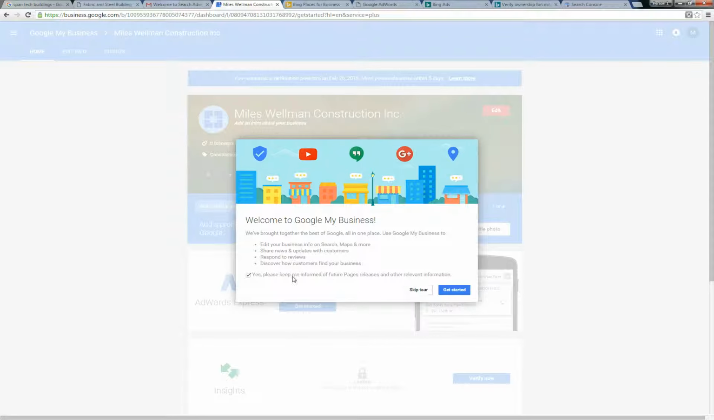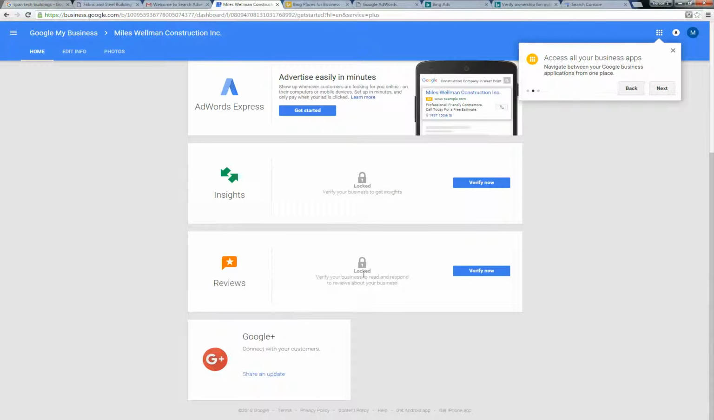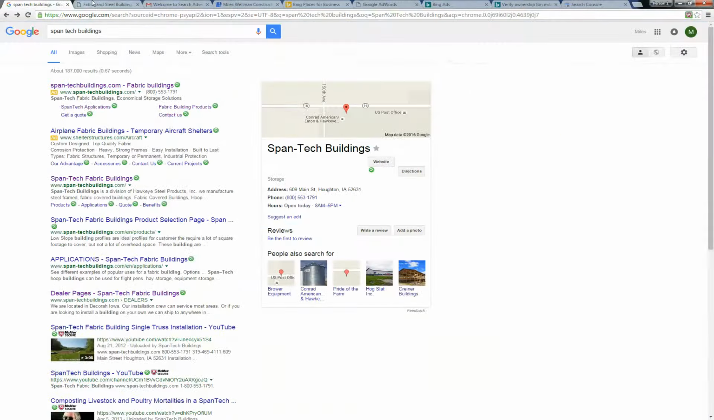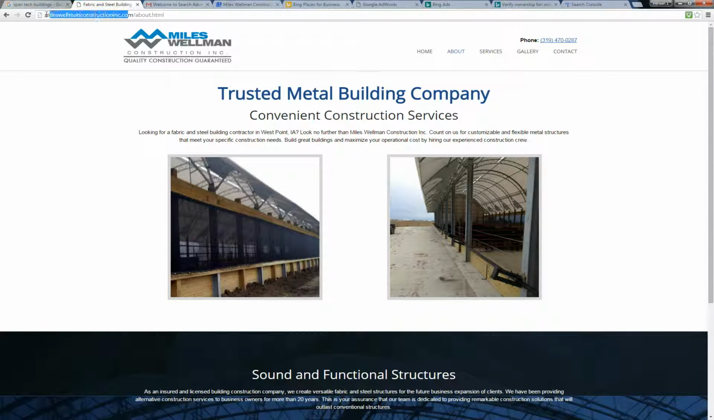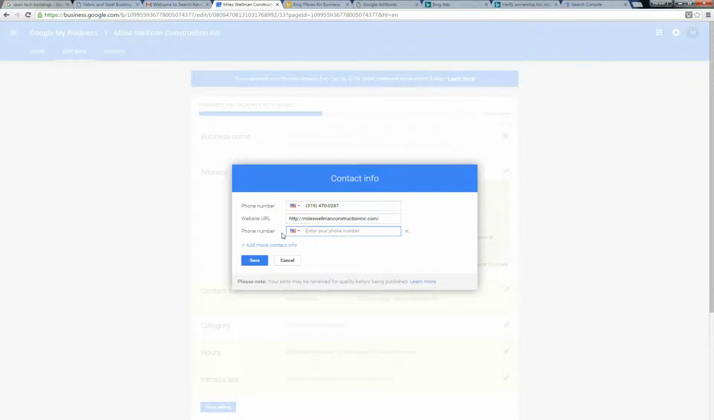Once you get started here, actually there is a little more we can do. It's going to start asking you for things. You can add photos. And then it's going to ask you for your hours of operation if you want to add that. You're going to add a web address here, add a phone number, and add more contact information.